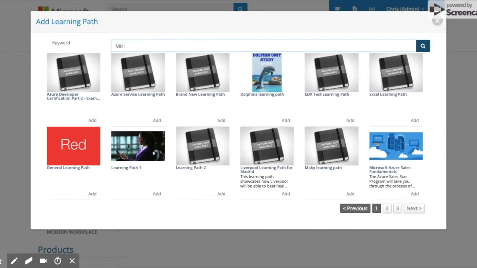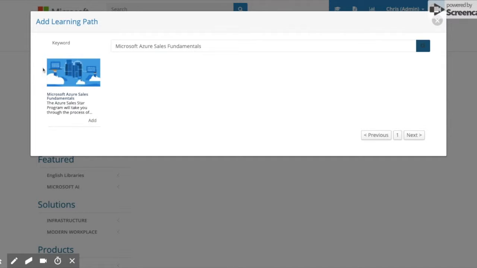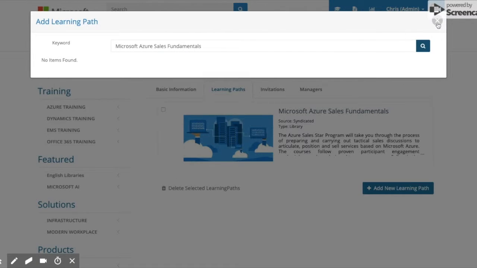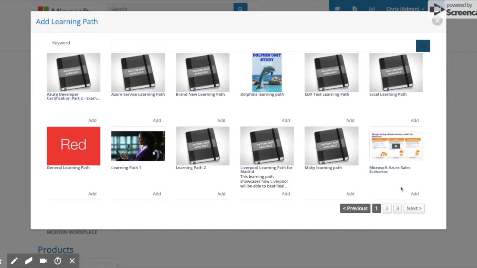Let's say I want to add the Microsoft Azure Sales Fundamentals learning pass. So you just have to type the exact name of the learning pass that you are looking to include, click search, and then it will show up here. And then you just click add, right? So you have the possibility to add one or multiple learning paths. So you don't have to add only one. If you need to create a curriculum with multiple learning paths, you can absolutely do that.